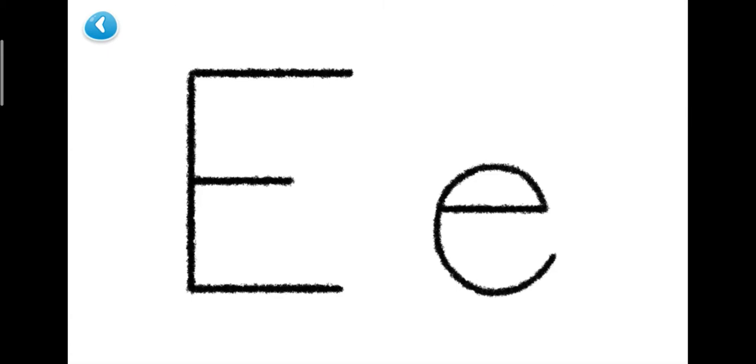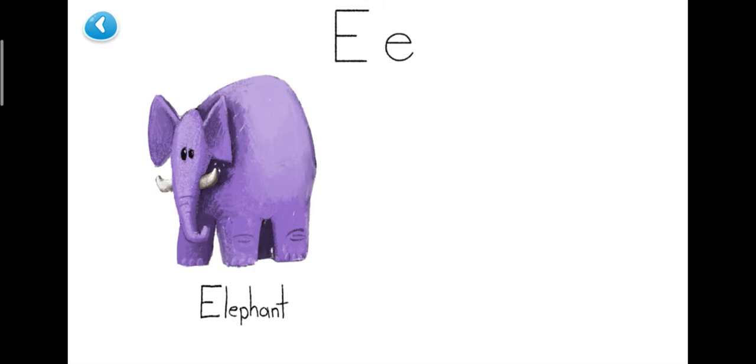You make a lowercase e like this. You make a line across. Make a loop all the way around to here. Some words that begin with E are: Elephant. Elevator. The Empire State Building.